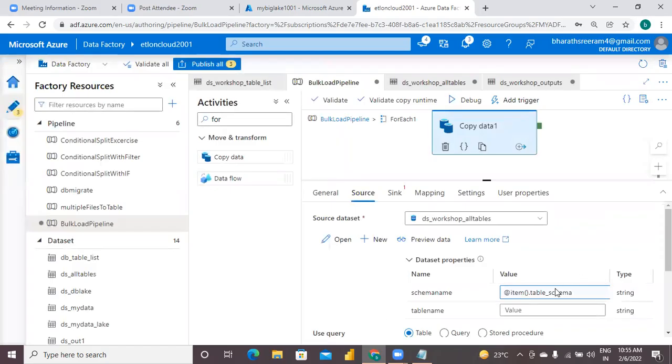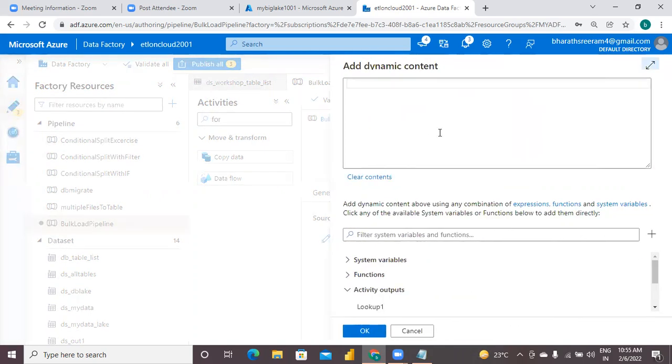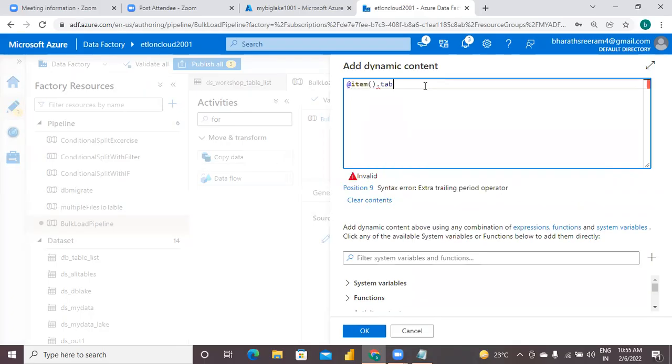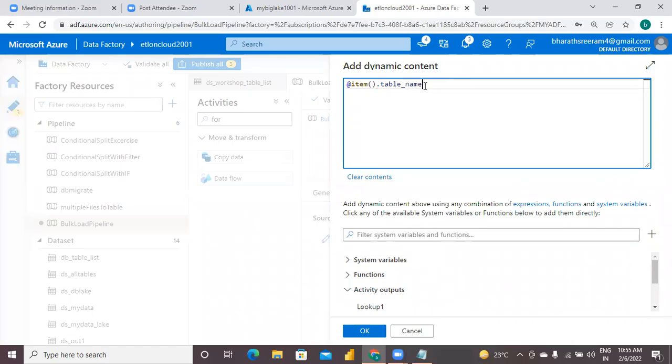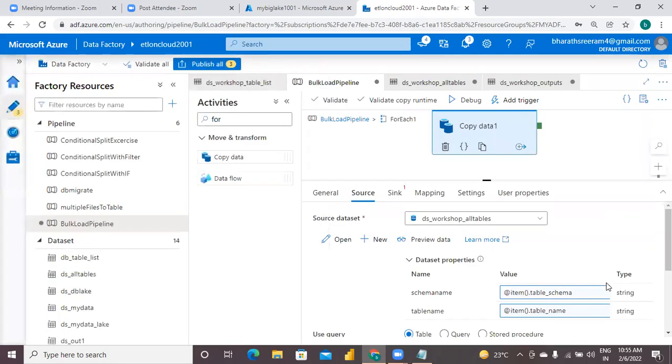From that item, I have taken table schema. Next, I want to take table name. Just click on add dynamic content: item dot table underscore name. This is for the table. Just these two things are configured. Got it. Now your source configuration is ready.